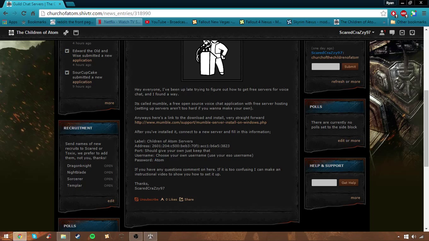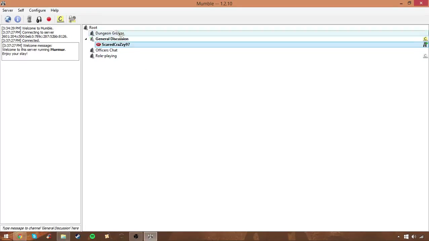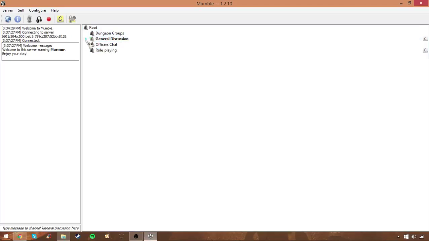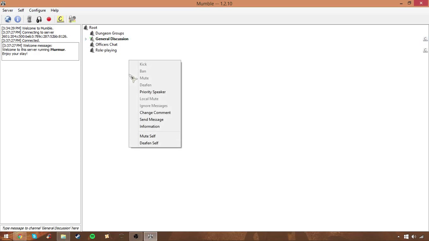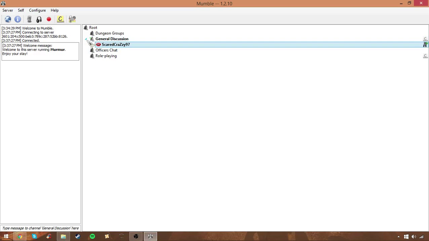Okay? So if that doesn't work for you, then I can go one-on-one with you to figure it out. So that should be it. It should work. As you can see, we have these 4 different rooms for officers, role-playing, general discussion, and dungeon groups. I was going to make more rooms for different things, for different groups of people. But for now, this is just what we have. Go ahead, jump in the general discussion if anyone's there, and just have fun.